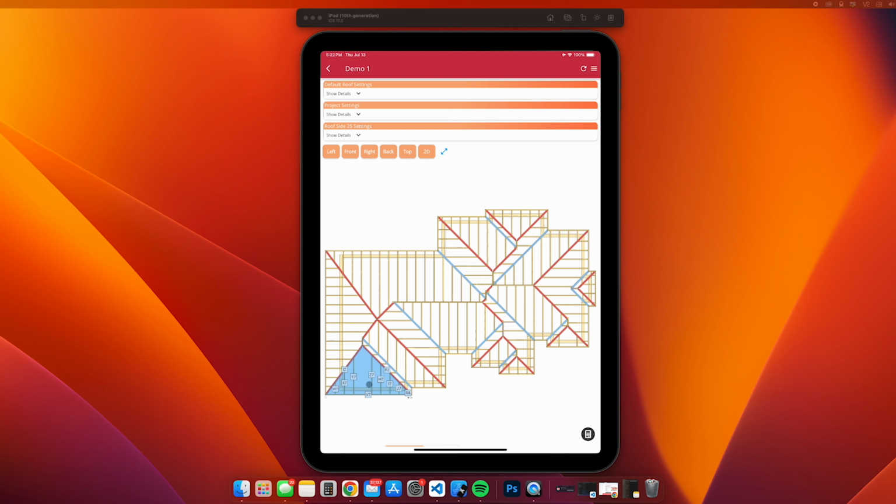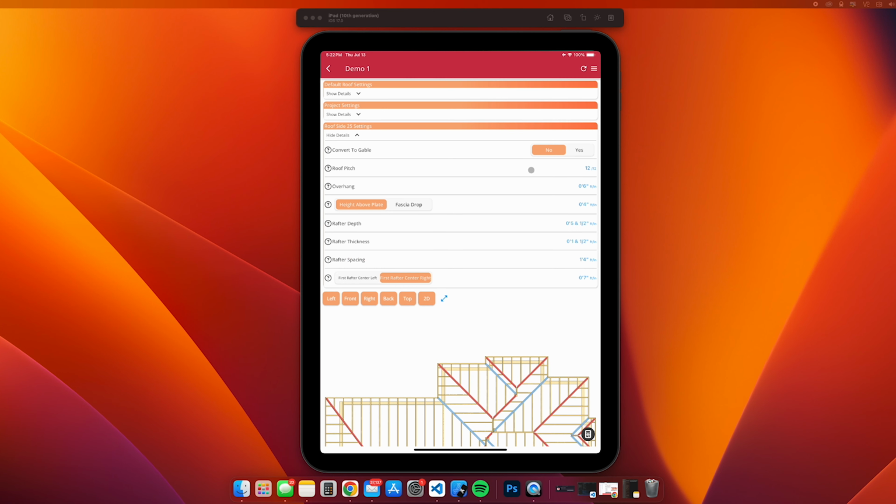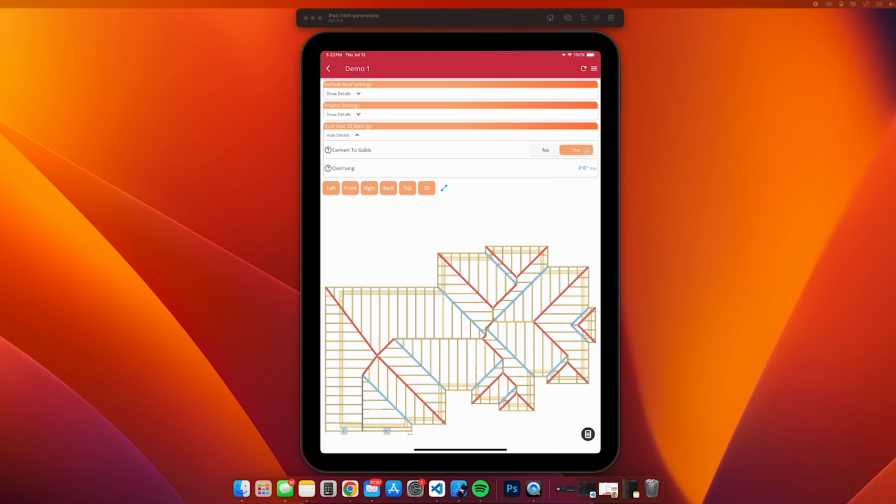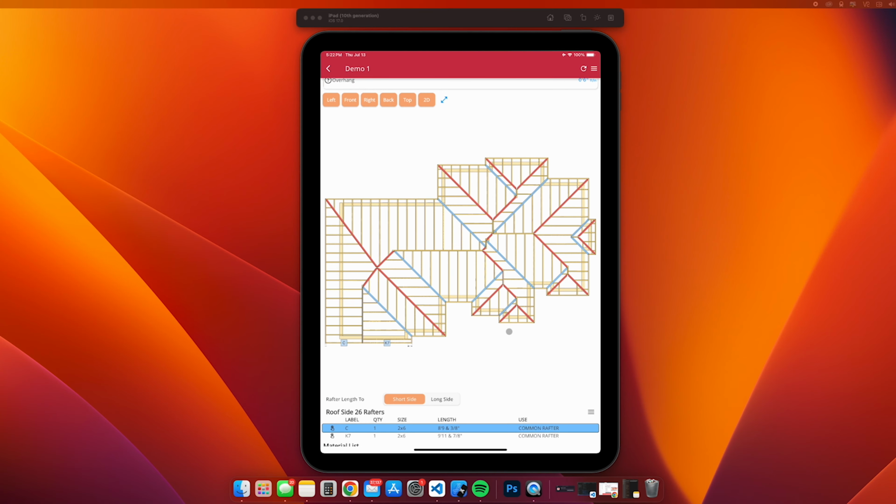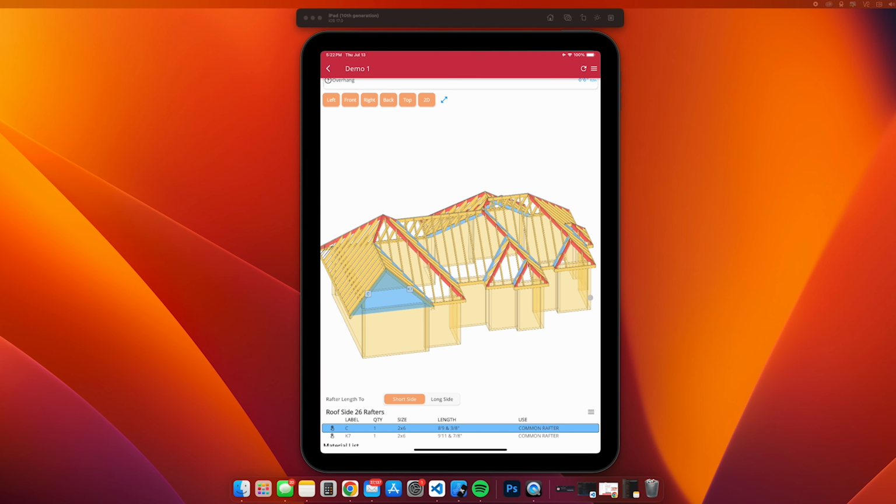Let's convert this side to a gable. I've selected it. Let's open up this roof side, and you see here where it says convert to gable, select yes. You'll see the app automatically converts this roof side to a gable.